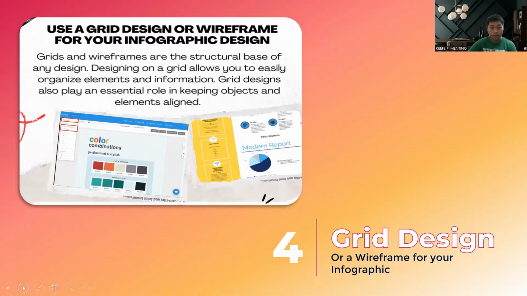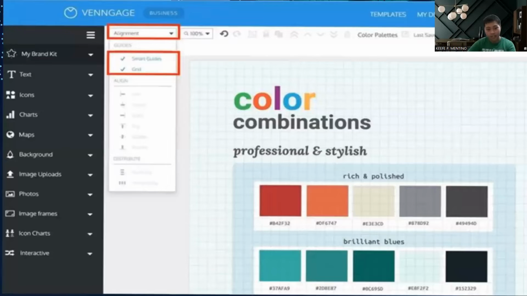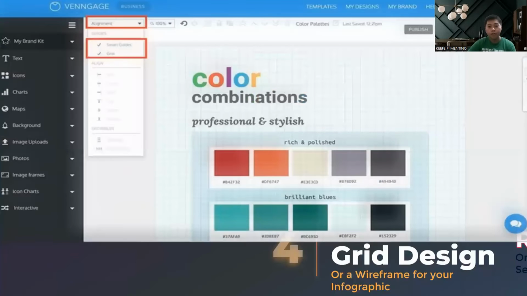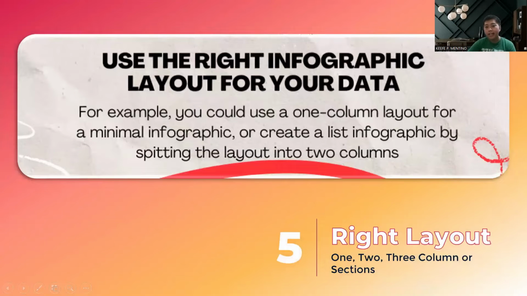So next, as we can see nga kanina, ito nga yung sinasabing example. Fifth is you use the right infographic layout for your data. If you have the outline, if you have the title, if you have the grid design, you have to also have the correct layout for your data. Ano nga ba yung mga layout na sinasabi? As you can see here in the PowerPoint, pwede yung mga 1 column, pwede yung mga 2 column, 3 column, section by section na layout.